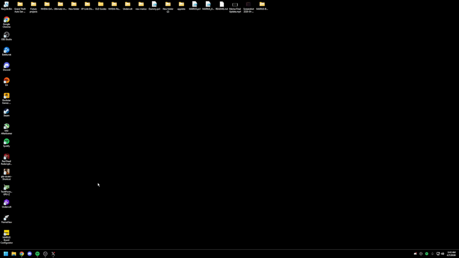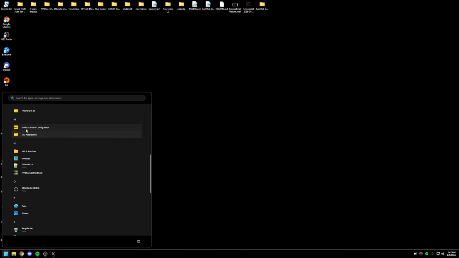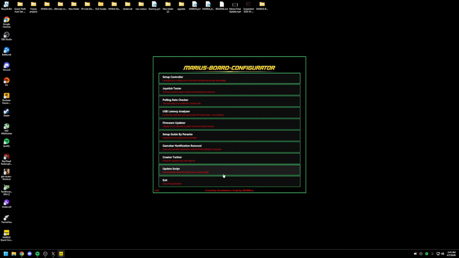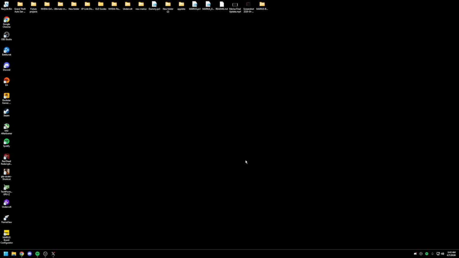It sits on your desktop, sits in your start menu. This is going to be fixed for other start menus for Windows. I apologize, I only made it for the 25H2 start menu. As you can see, if I go over here, it's in here. I can actually launch it from here, and it will launch the exact same. But yeah, that's the Marius board configurator app.